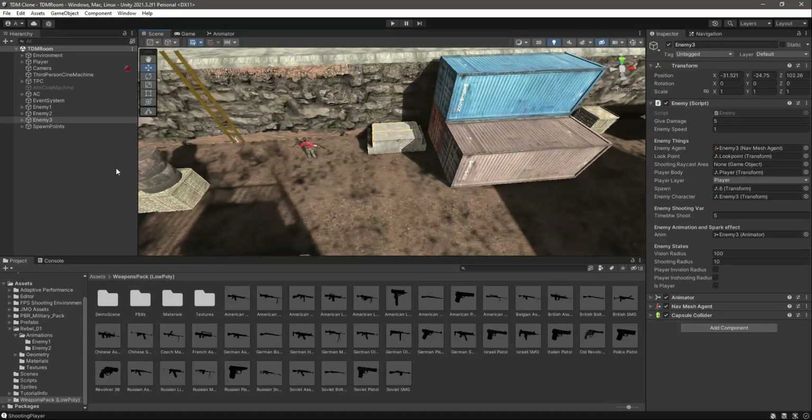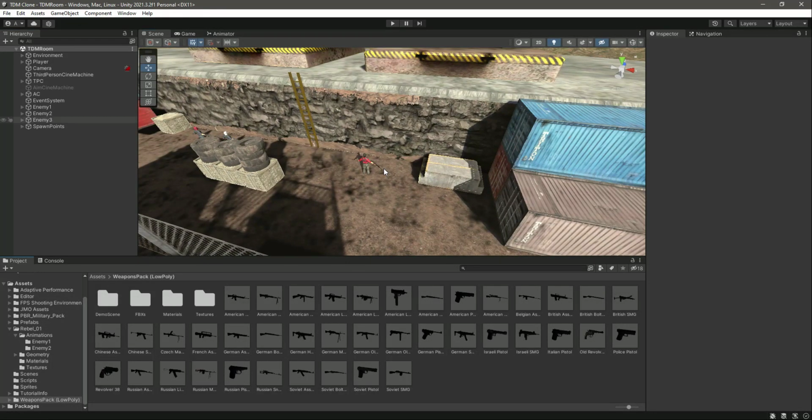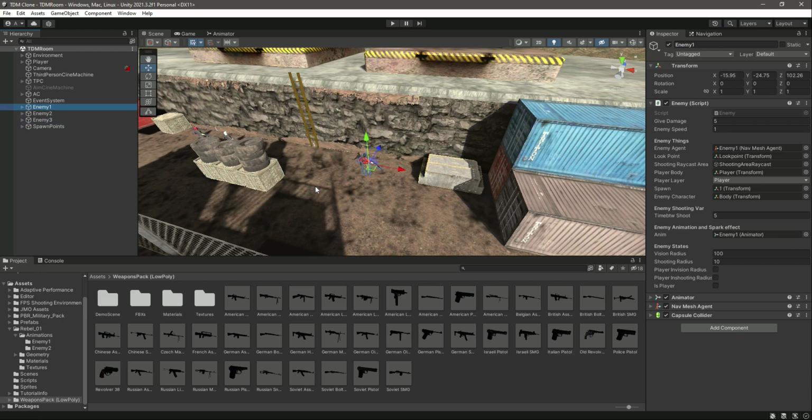Now let's add the 4th one. So what we can do, we can actually duplicate the enemy 1 now again, and change this to enemy 4. That's it, everything is changed. Let's add the transform of enemy 4. Okay, and guys, we forgot to add the shooting area raycast to these 2 enemies.